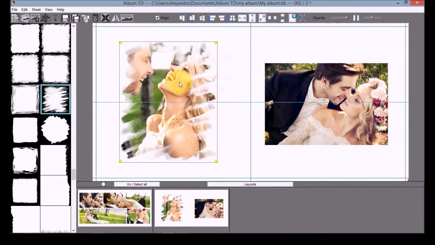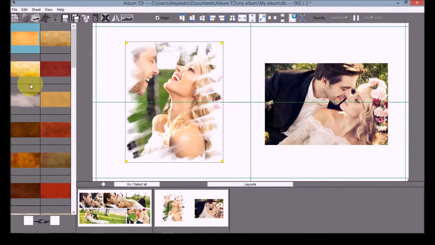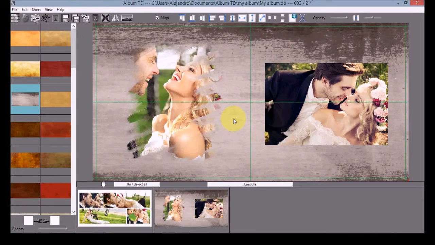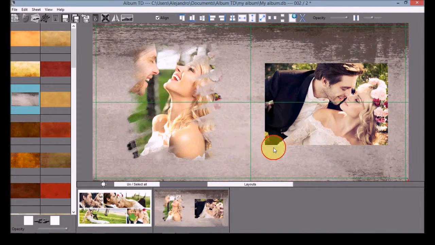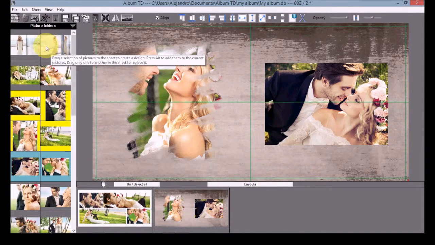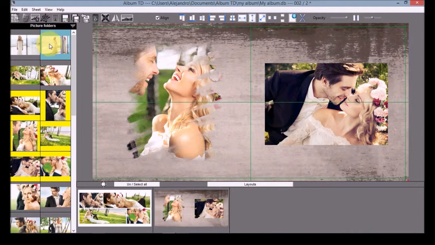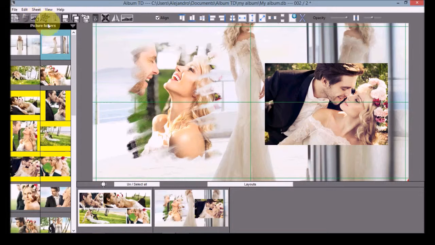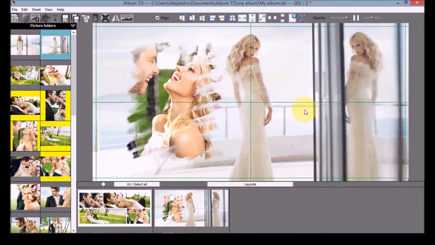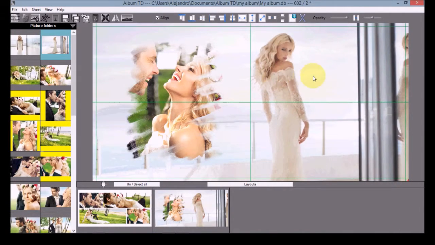Okay. You may add a background, and change hue and saturation for this background. You may resize it and move it just like a picture. And you may even use one of your own pictures for it. For example, if you want to use this picture, drag it to the background thumbnail at the top. Let's delete this picture and you will have your own picture as background.